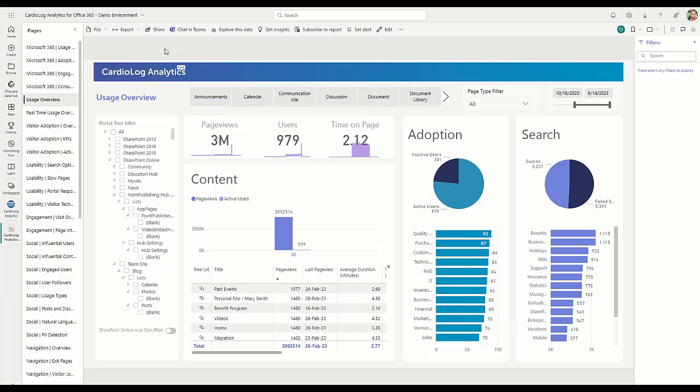Here we can see the Power BI interface, and we can already see on the left-hand side the CardioLog Analytics reports. In Power BI, it is very easy to create and customize your own visuals and reports. However, we've built several pre-made dashboards that focus on the main goals that organizations using SharePoint tend to have. This is to make it easier for our customers to get started and to make sure that you're getting the analytics you need in order to meet your portal goals.